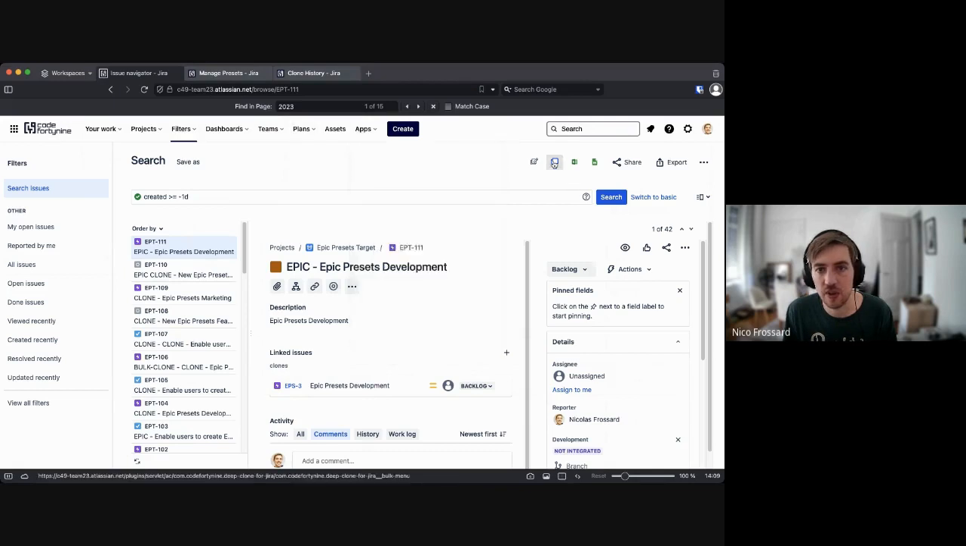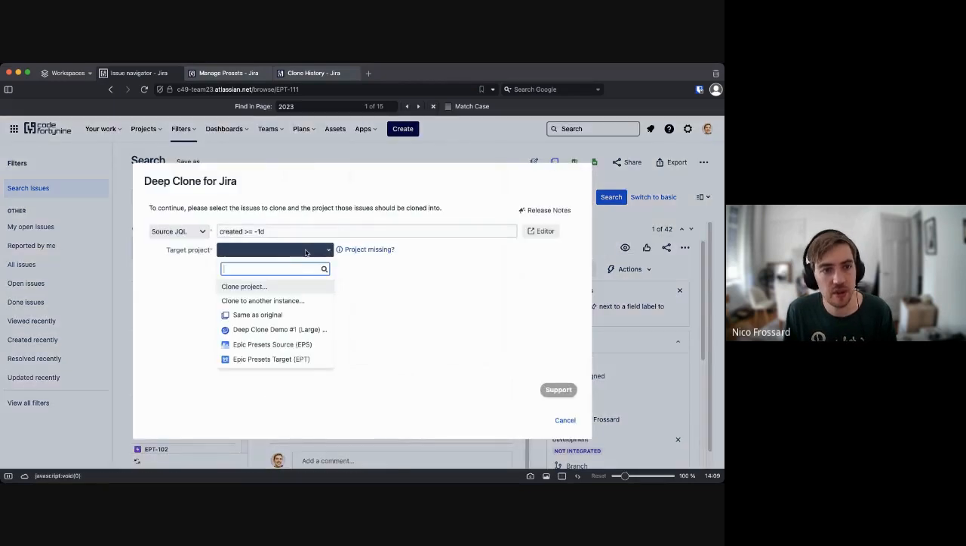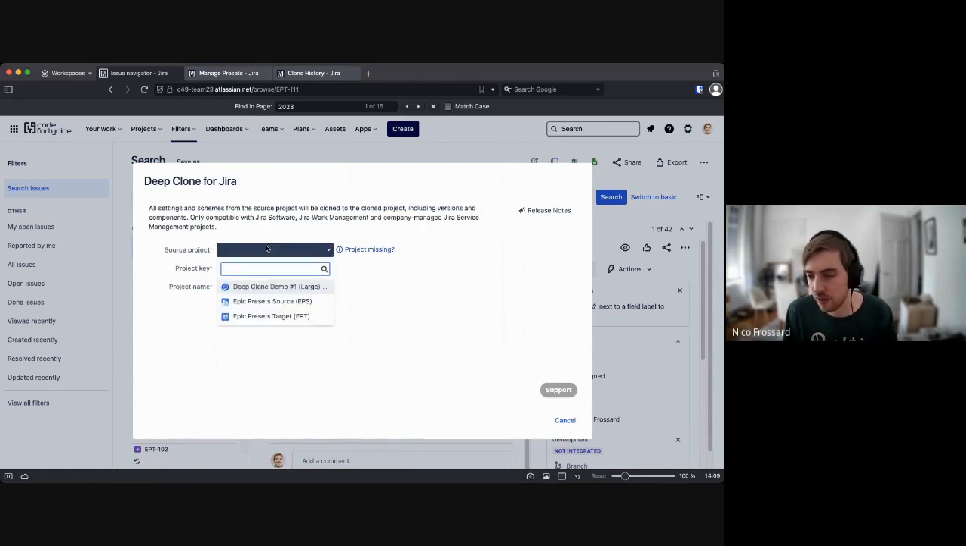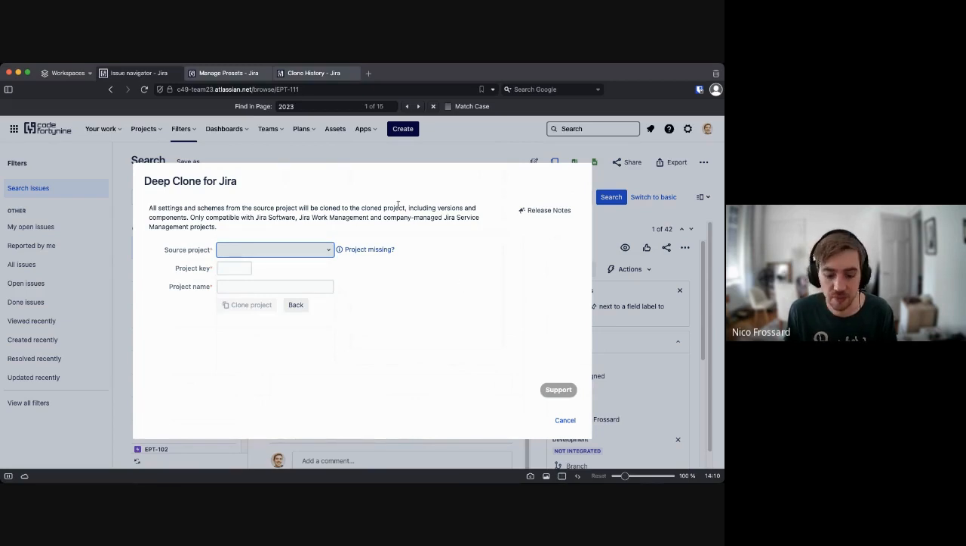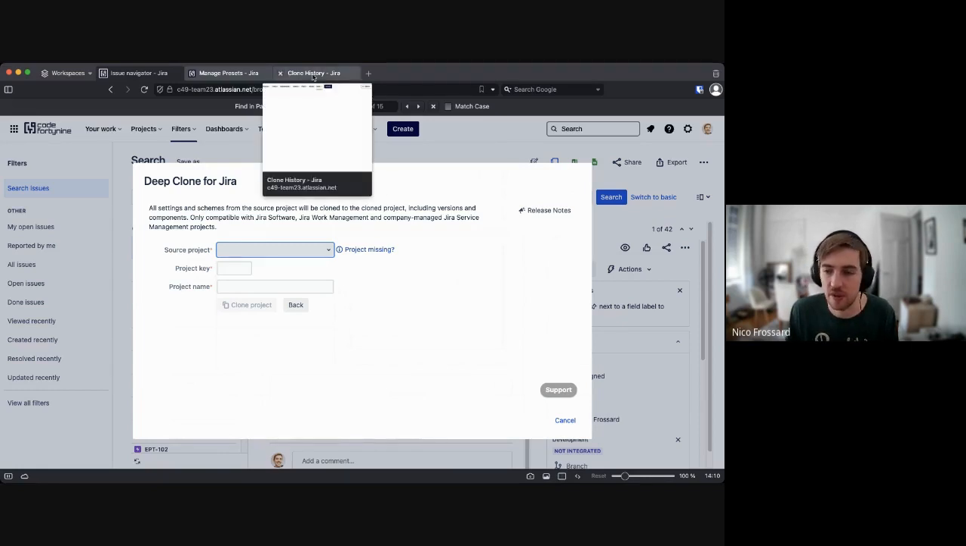Another thing that is relatively new in Deep Clone is, we offer the possibility to clone projects. And before you could only clone company managed projects, but now you can also clone team managed projects. And one feature that has been asked a lot is the possibility to clone projects between instances. That's one we have in our backlog, and we hope to be able to start working on it in the future. And yeah, on that topic, don't hesitate to reach out to us with feature requests.